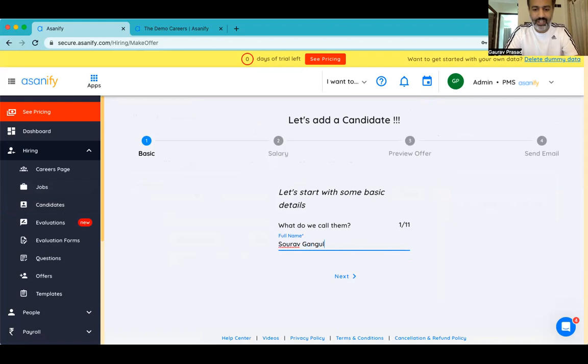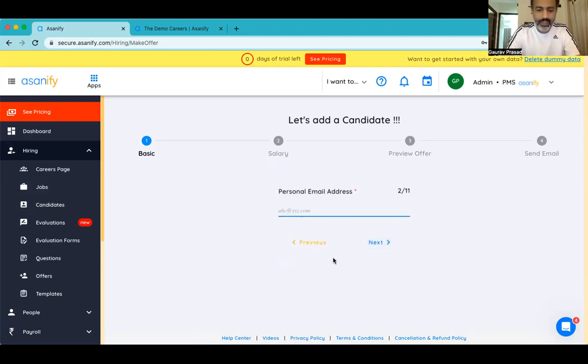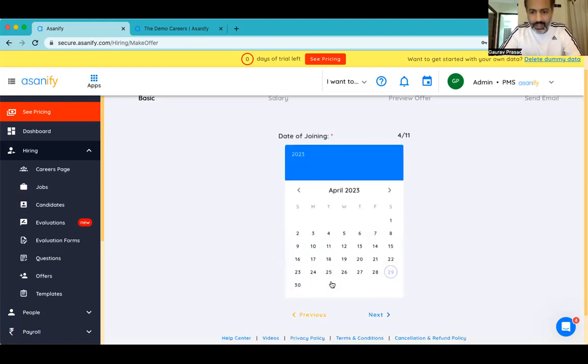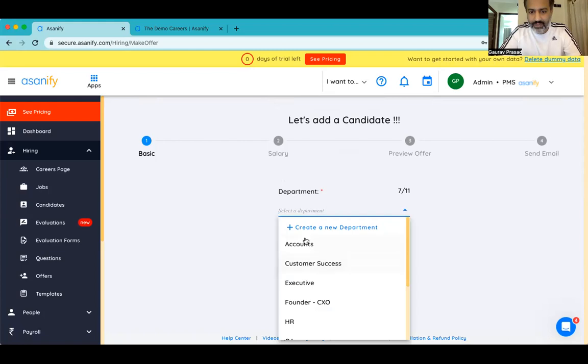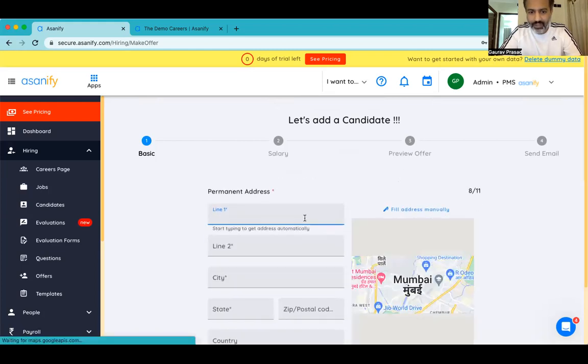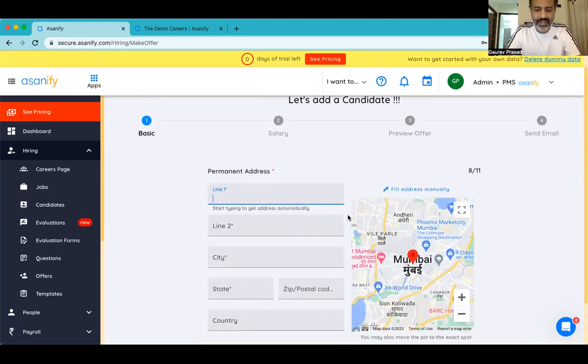So Sachin Tendulkar is already there. I'll add Saurav Ganguly now. Okay, so let's say Saurav Ganguly's email ID is this. And let's say his phone number is whatever. Yeah, and let's say his date of joining is going to be 15th of next month. That is fine. He's a male, and I can decide what designation he'll be joining at, which department he'll be a part of, and I can fill his address as well.